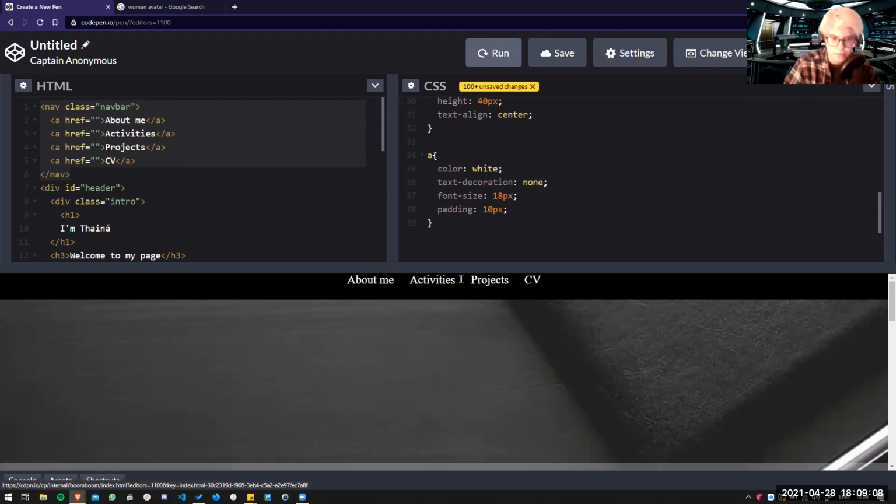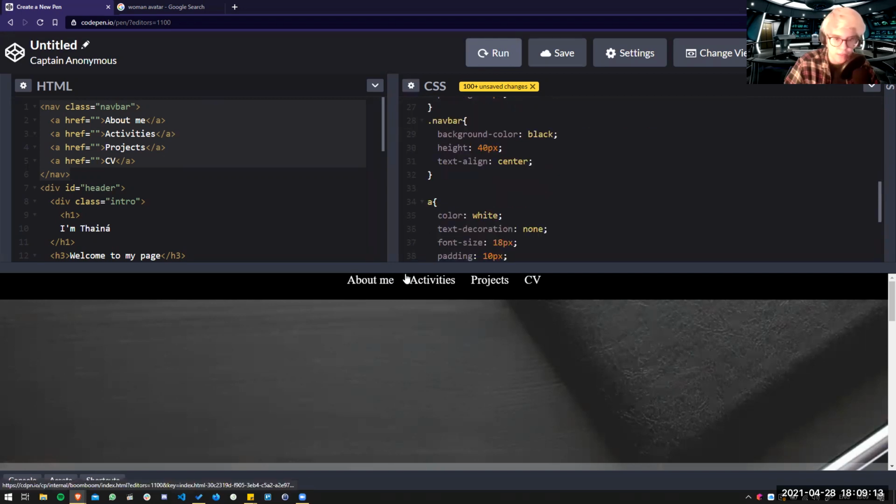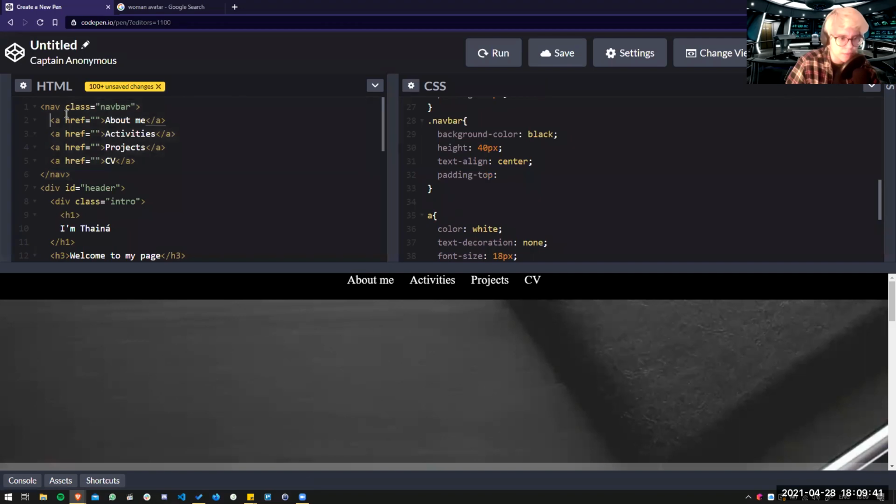So padding around, and in my navbar, I have height. Okay. So I will add a padding here as well. So this content right here, this list of elements, will be less close to the top of my page. I will add padding top because I'm talking about this group right here. So padding top and 10 pixels.